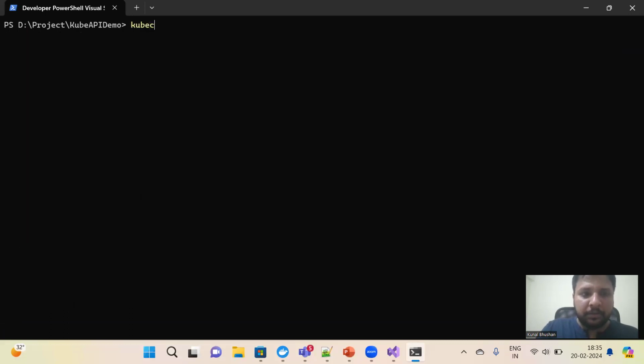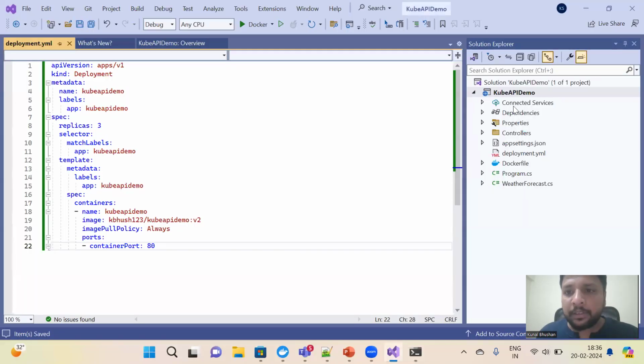Now kubectl apply -f, and I need to give the path name of the deployment file. So our application is Cube API demo slash deployment.yml. So check deployment.yml. This is Cube API demo and this is the deployment.yml.